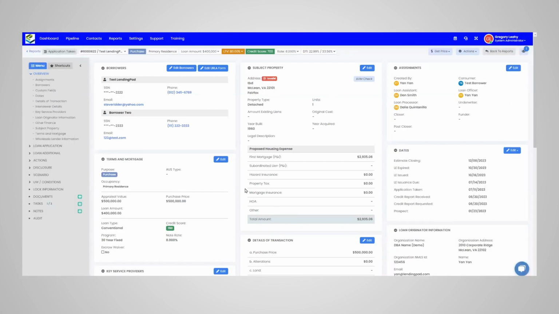Name is Greg with LendingPad, and I'm here to show you how to run a title integration within LendingPad.